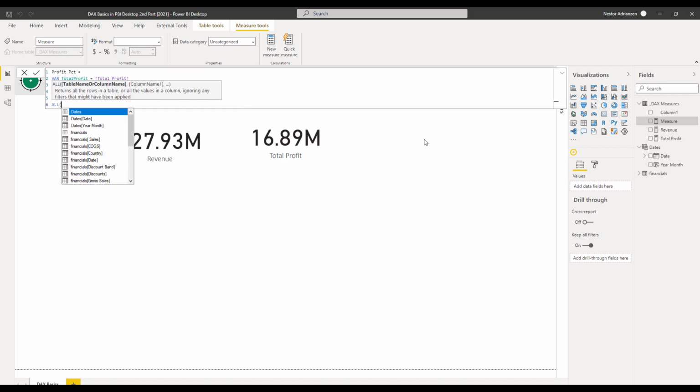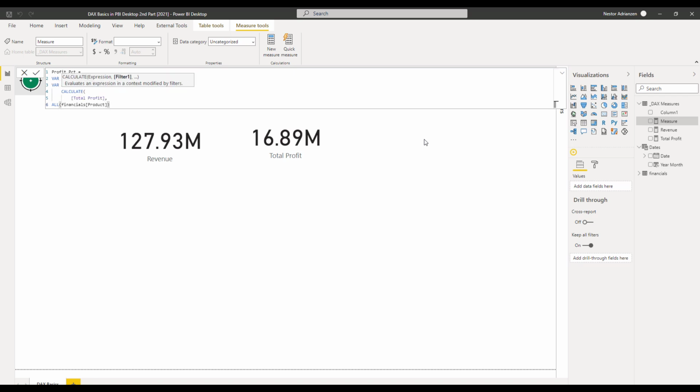So we wanna remove any filters that belong to a specific column, okay? For this particular case, we're gonna use the product column, okay? There you go. So we can rearrange this a little bit better if we want. And now I'll enter, close parentheses. There you go. So what's happening here? So we are saying, let's remove any filter that belongs to the product column from the financials table. Let's keep going here. I'll enter, and let's use return.